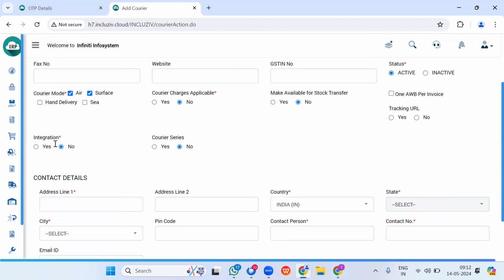We have something known as integration, which is presently available with SM Express Logistics. So you can directly integrate using an API with their system. For the rest of the couriers, you can leave it as no. Even for SM Express, the integration is a process wherein you involve the SM Express team. So you can turn it on only after all your modalities are completed with SM.